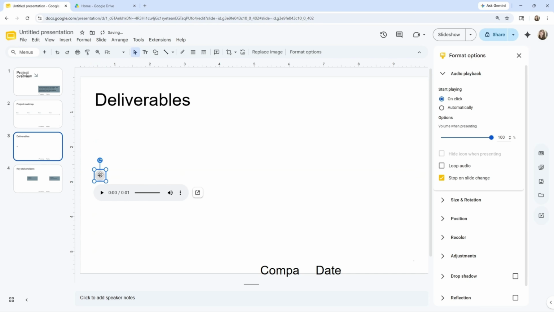To customize the audio settings, click the audio icon, then open Format Options. From there, you can set the audio to play automatically, adjust the volume, or hide the icon during presentation.